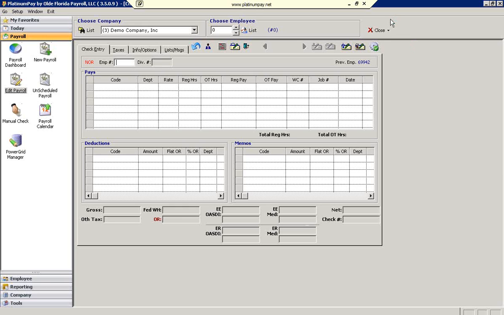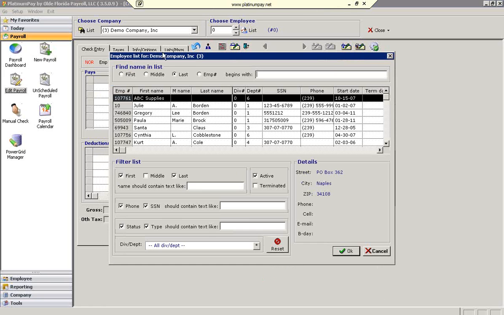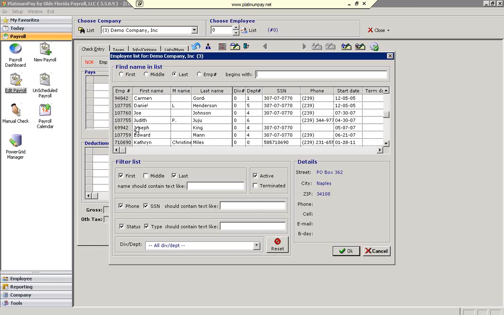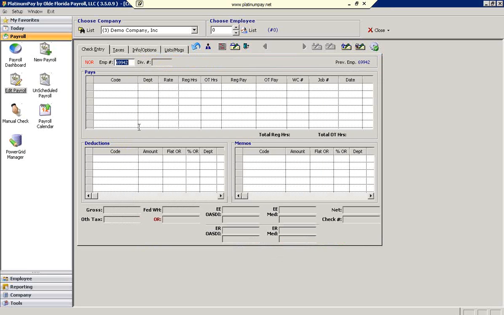In a previous video, we talked about the very common act of adding a second check, and we talked about that in pretty good detail. Sometimes that's not enough. Sometimes there are more adjustments and granular detail that need to be tweaked, and we want to talk about that real briefly. I'm going to pull up an example employee. Obviously, I'm in the payroll details section of Platinum Pay, and Joseph King is my example.